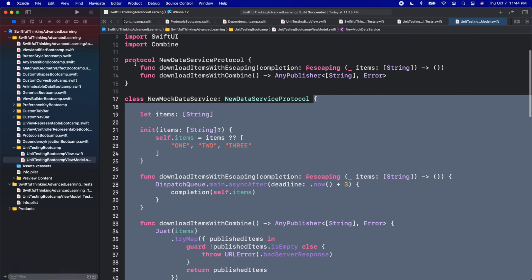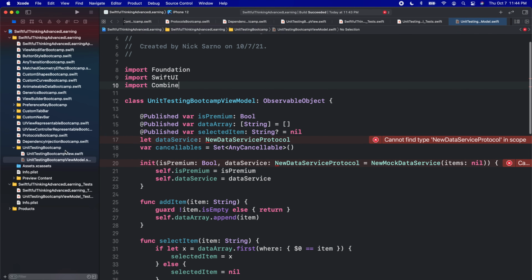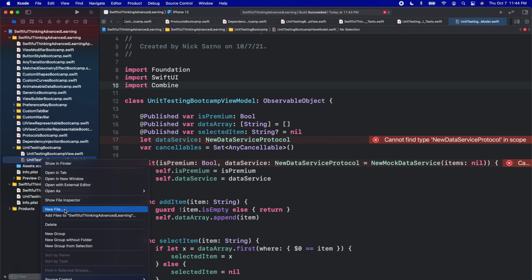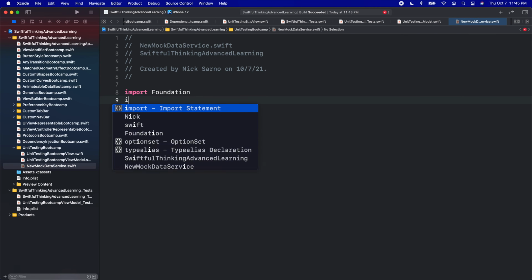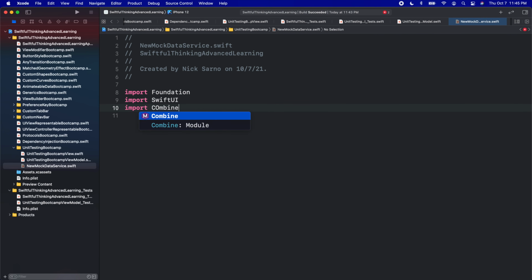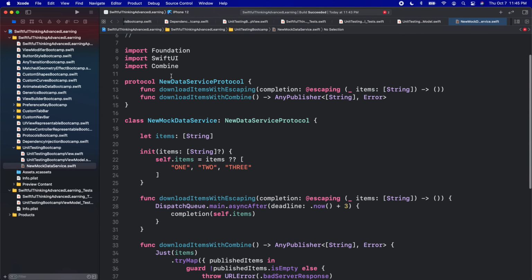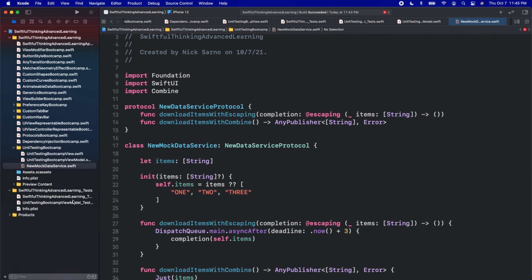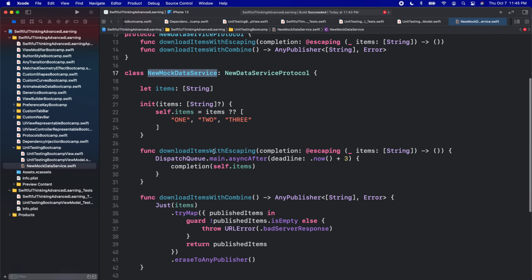So what I'm going to do is actually cut the data service and the protocol. And I'm going to right click our folder here, create a new file. It'll be a Swift file, and let's call it NewMockDataService. Let's import SwiftUI. Let's import Combine. And let's paste in our protocol and our new data service. And I'm making a new file because I want our test files to match up with our actual app files. So the tests for our NewMockDataService are going to go in their own test file.